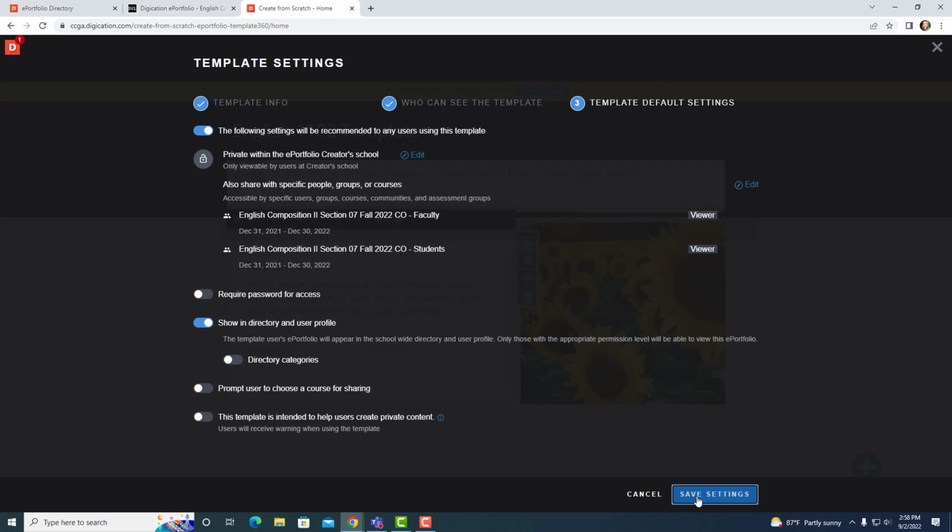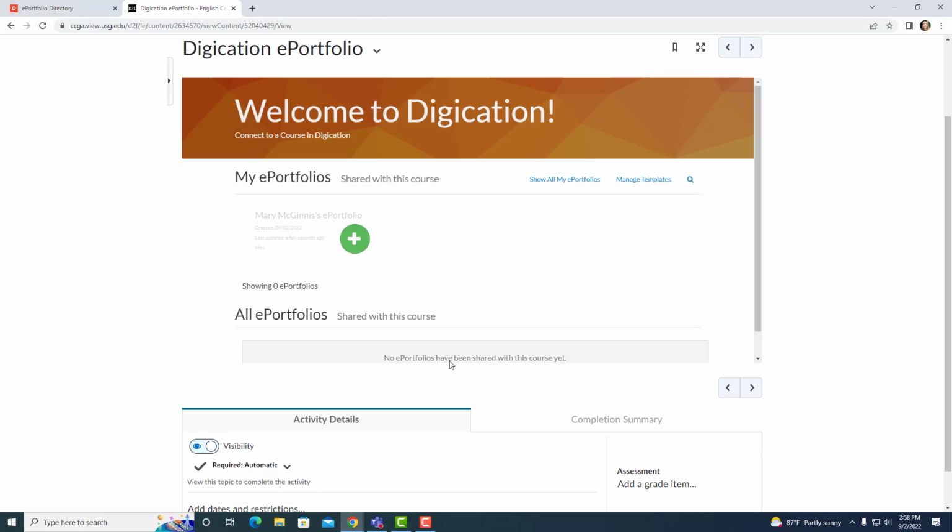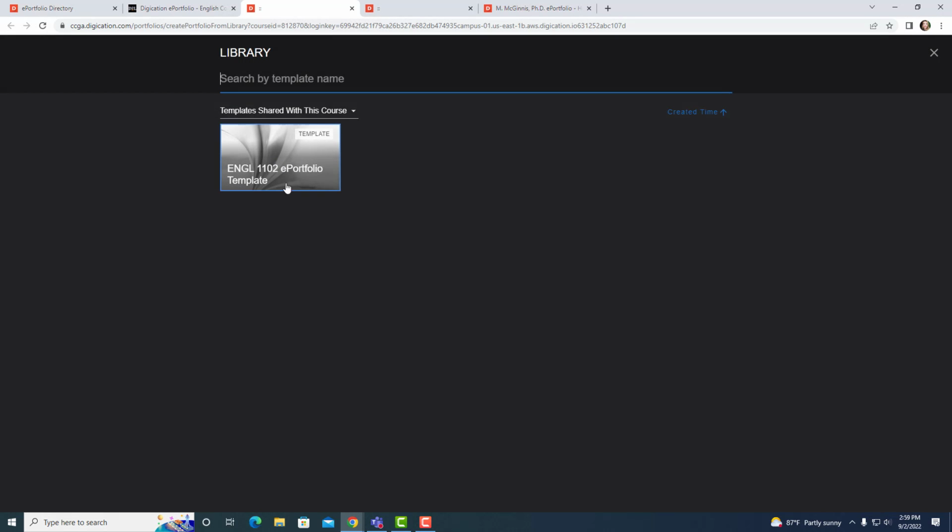I'll hit Save Settings and save and continue. So now when students come to this page and they hit the plus sign, they will get the prompt to use the template that is set up with the course. So they can click Use this template and then they will be ready to go. So that is how you create a template for your course in D2L.